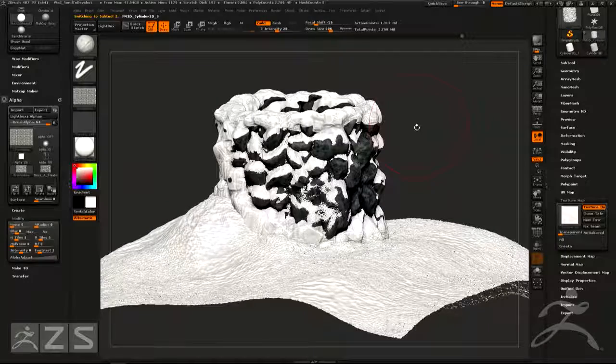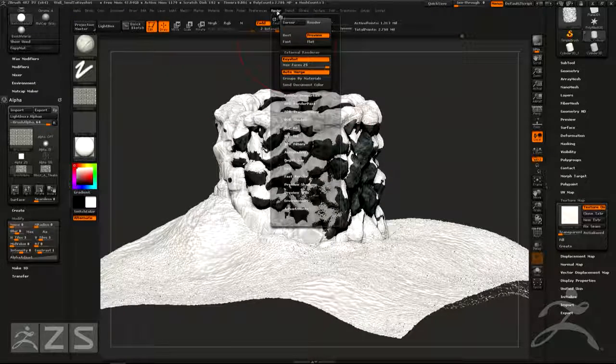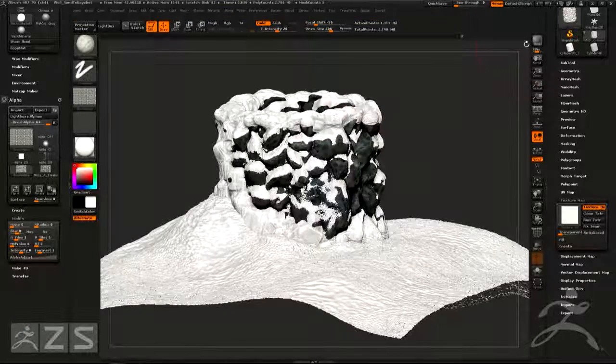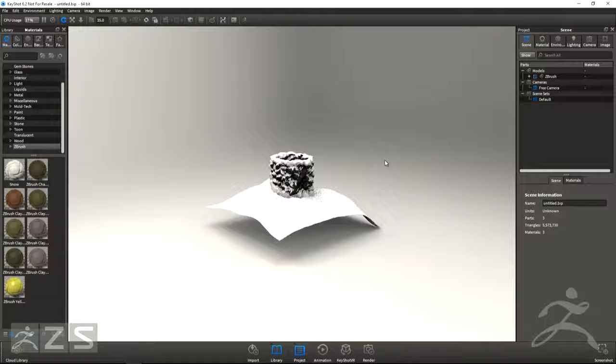So let's kick this on over to Keyshot. And I've already set this up earlier, but normally if you want to send it over, you just come down here to external render, click on Keyshot to enable that. Once you do that, you can hit the BPR button and send that on over to Keyshot. All right, here we go.